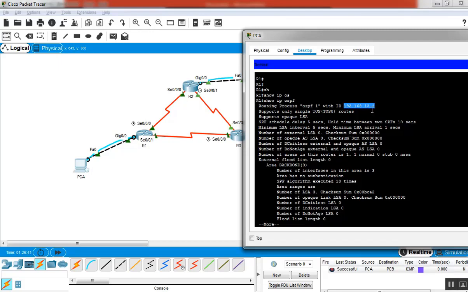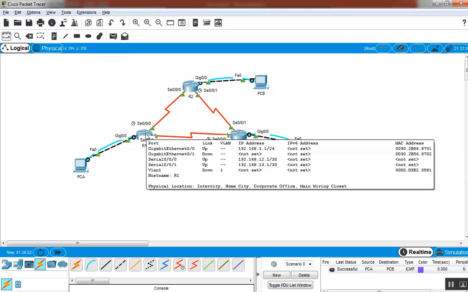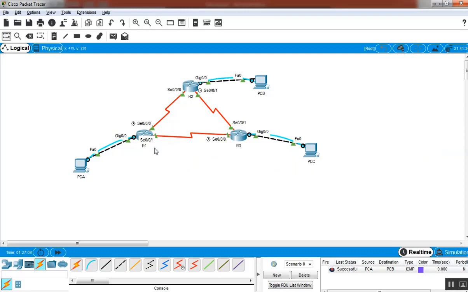For example, here we have 13.1, because if you look at the IPs in router 1, we have 3 IPs: 1.1 for one interface, 12.1 for another, and 13.1 for the third. The highest one is the last one, 192.168.13.1, which is selected as the ID for this router.